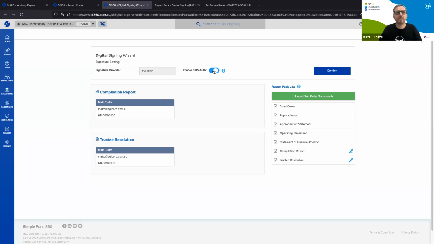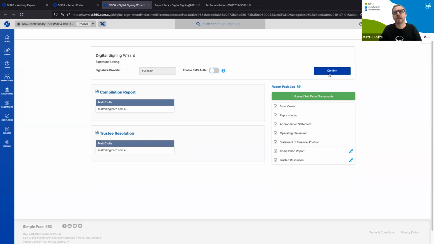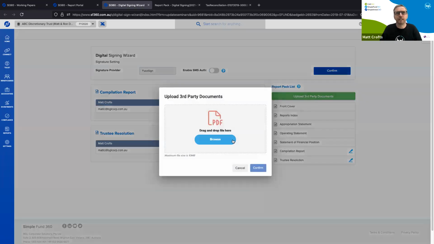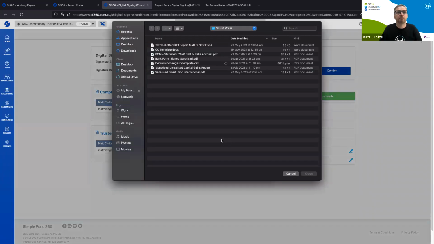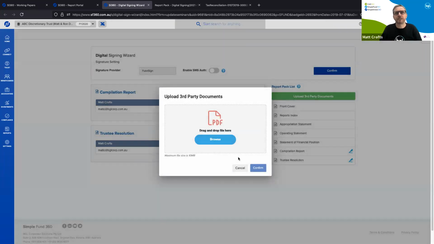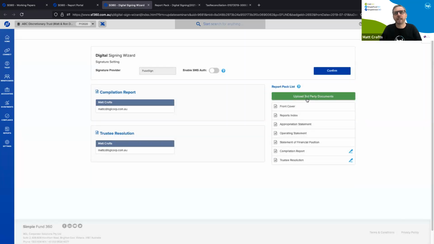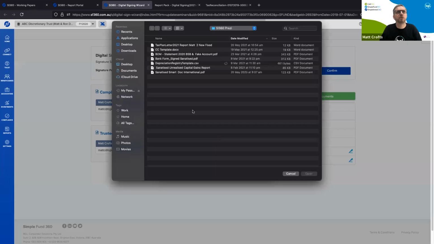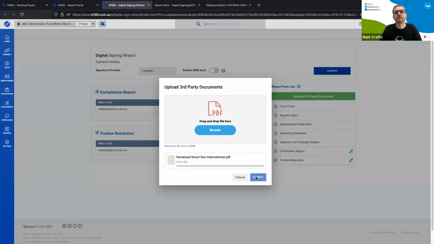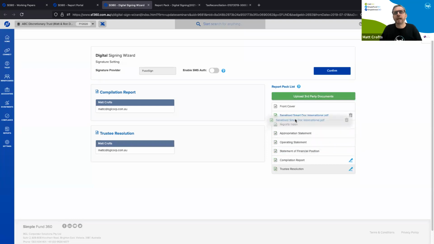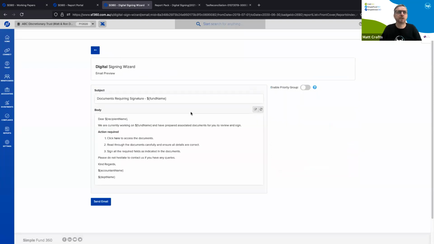I can turn on SMS authentication, and I can also upload, this is a new feature for the Simple Fund clients, we can upload third-party documents now. So I can upload, maybe a tax planning report into that pack as well. So that's outside the software, I can order that. Let's try that once more. And I can order that into the pack as well. And then confirm. This is the email that gets sent out that I can edit.